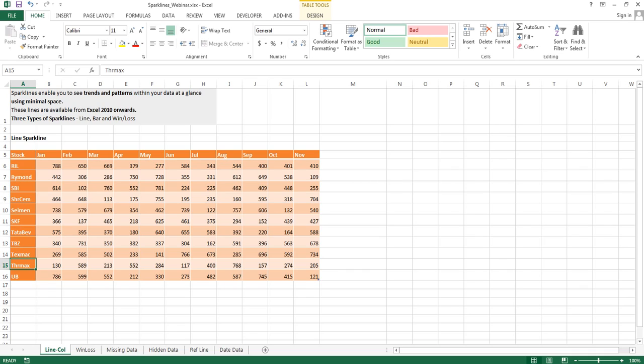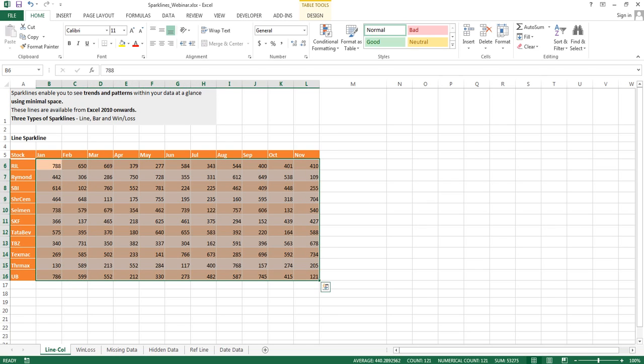Let's start by creating sparklines. First step is that you are supposed to select the data. Make sure when you're selecting the data, you're not selecting the headers like January, February, March, or the names of the stocks. The only thing that you need to select is the value data. So I'm going to select the value data.